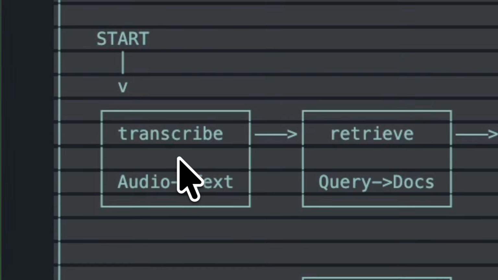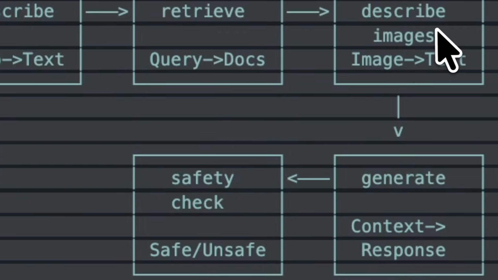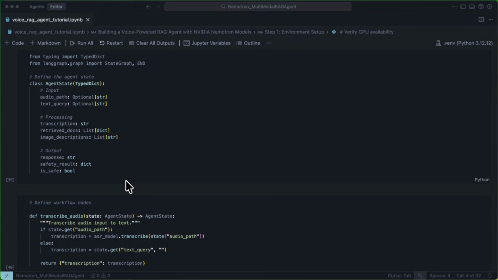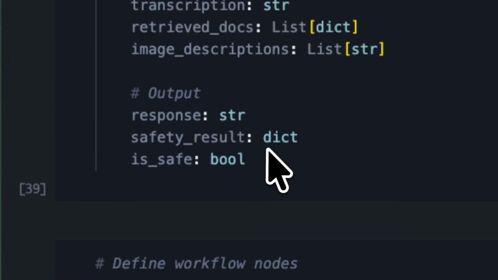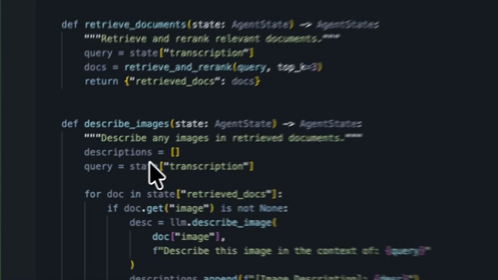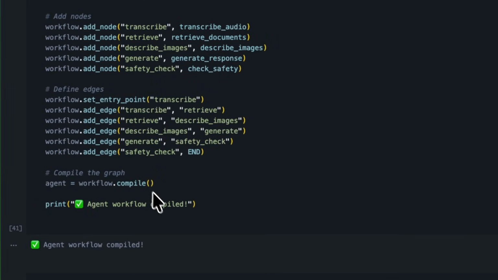This is going to transcribe our audio to text, retrieve some documents based on that text, describe the images, then generate a final response using our reasoning model and doing some final safety checks before we deliver the response to the end user. As you can see, we're just setting up a simple agent state graph. Then we're going to set up some nodes, which are going to help us do each of the functions we just described. Finally, we're going to construct our graph by adding nodes and edges.